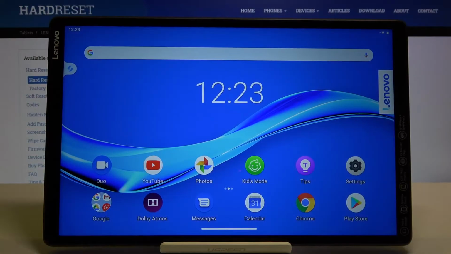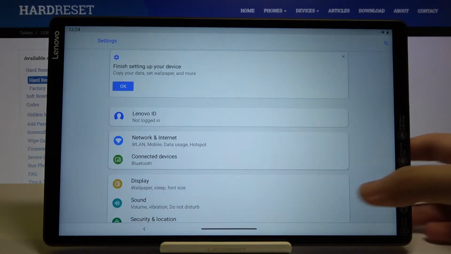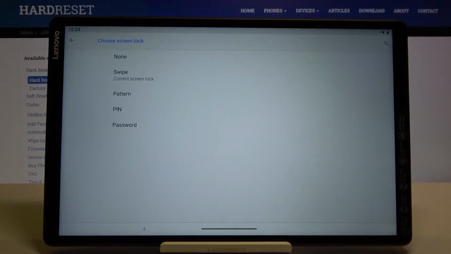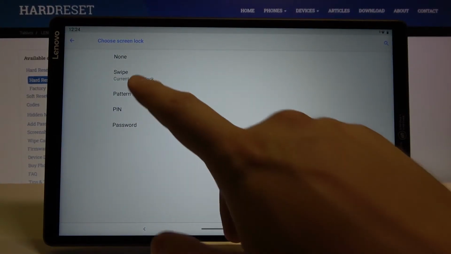Welcome. If you want to set up screen lock in your Lenovo Tab M10, first you have to go to the settings. Right now let's scroll down, tap on Security and Location, go for the Screen Lock, and currently we've got Swipe set up. So we can change it to a pattern.